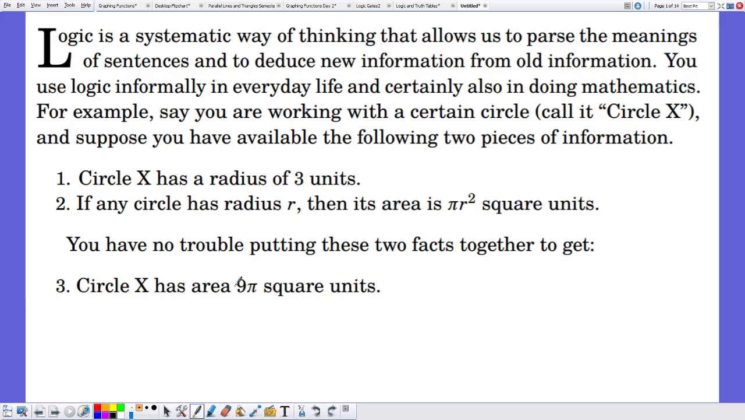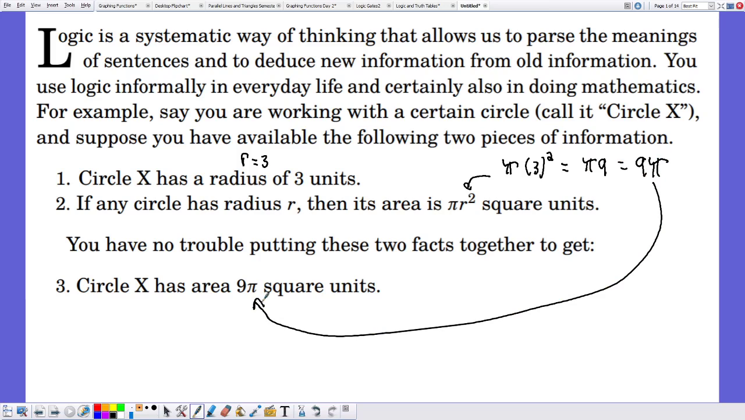Well, if you're a little confused, it's because in pi r squared, your r is equal to 3, your radius is 3. So, to get your area, you have pi times 3 squared. 3 squared is 9, and you can just rearrange it as 9 pi. And that's how we get the new area. That is you using logic. You have taken two pieces of established information and concluded with a new piece of information.